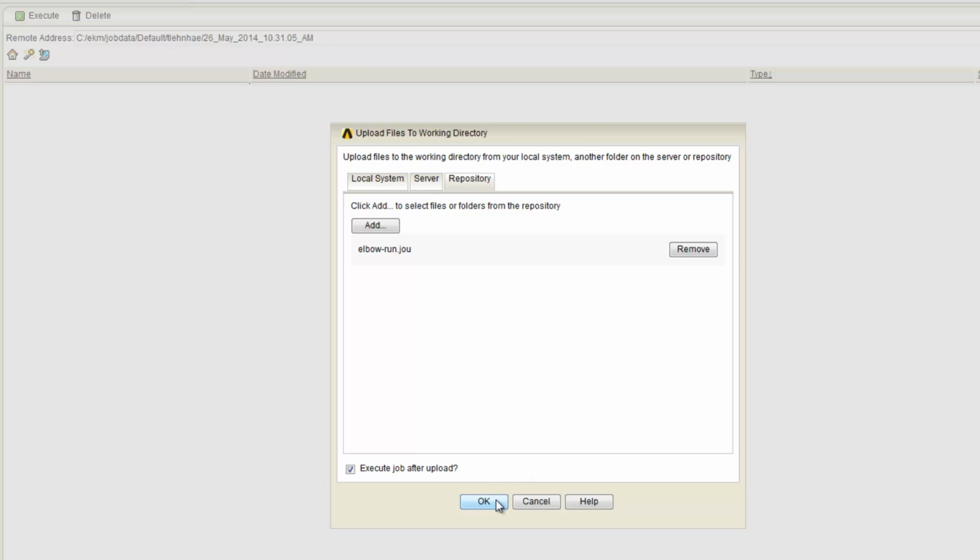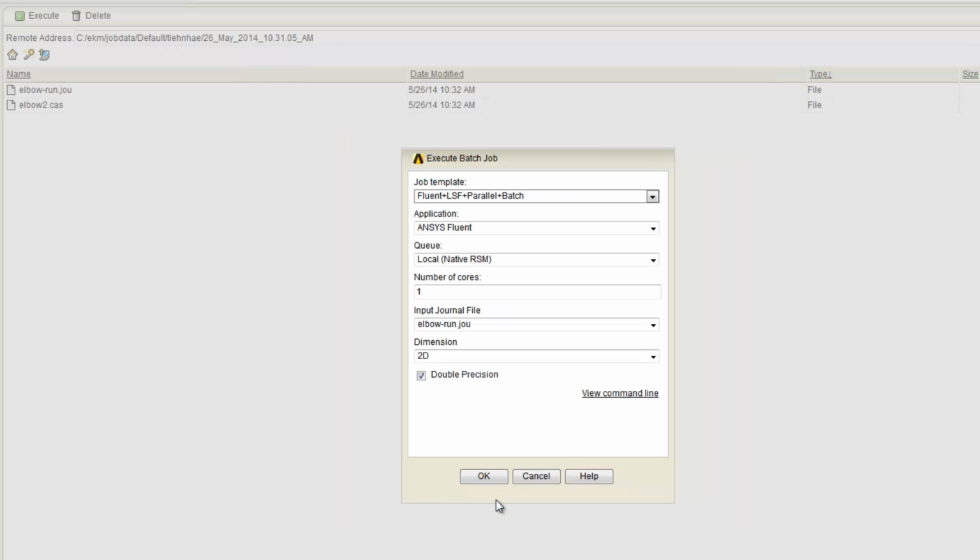With the input files now uploaded to the working directory on the compute cluster, I can specify my job submission settings. Because I launched the job from a job template, the fields in this dialog are already populated with the settings defined in the template, saving valuable time. Note that this template is just one example. You can easily create any number of custom job templates to suit your specific needs.